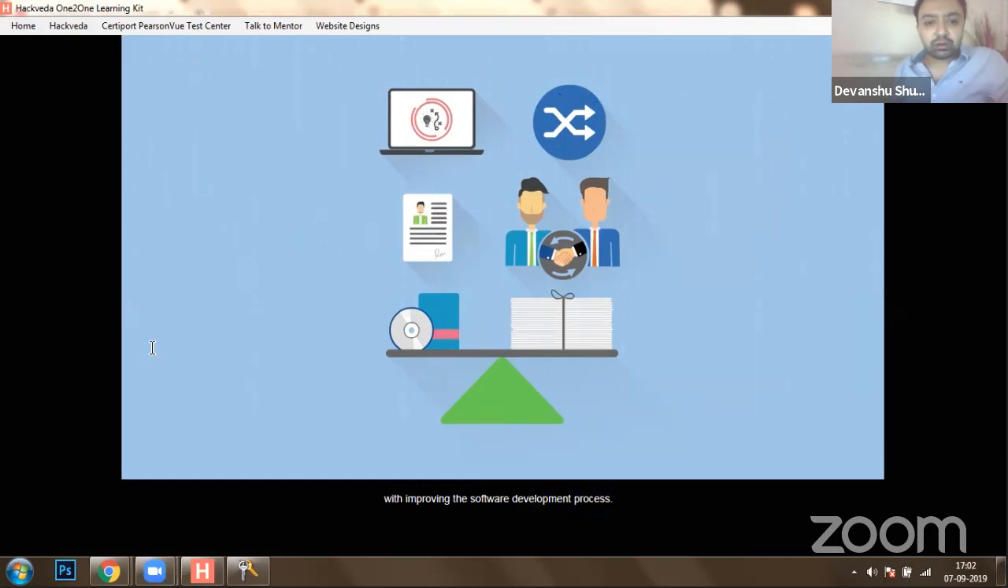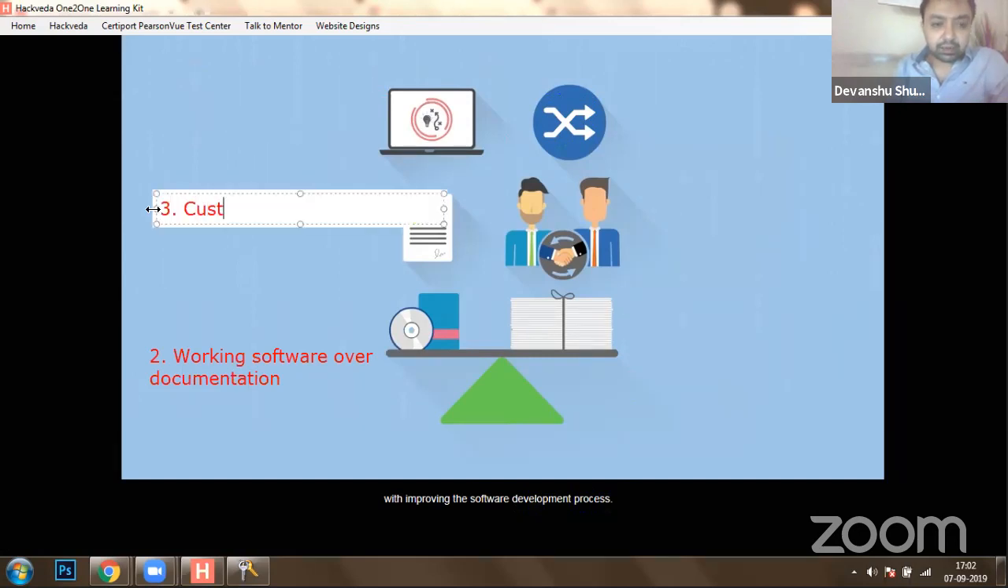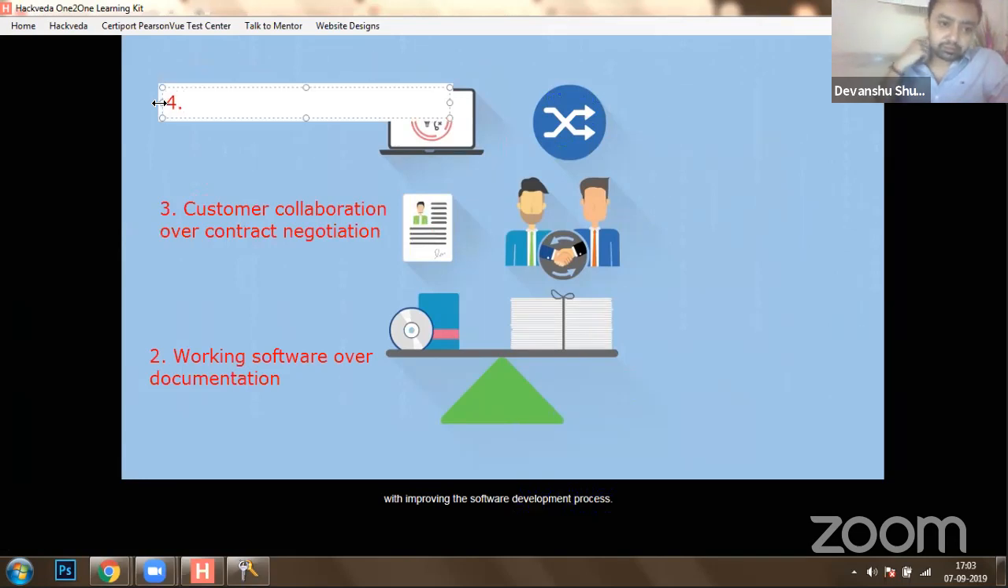So just to ensure the 4 steps. First is team interaction over processes and tools. Second is working software over documentation. Third is customer collaboration over contract negotiation. Fourth, responding to change.